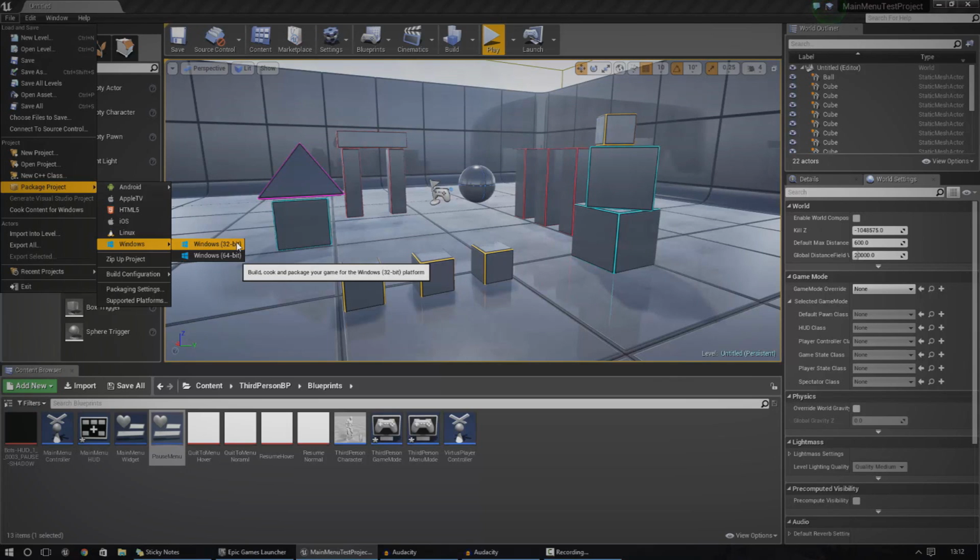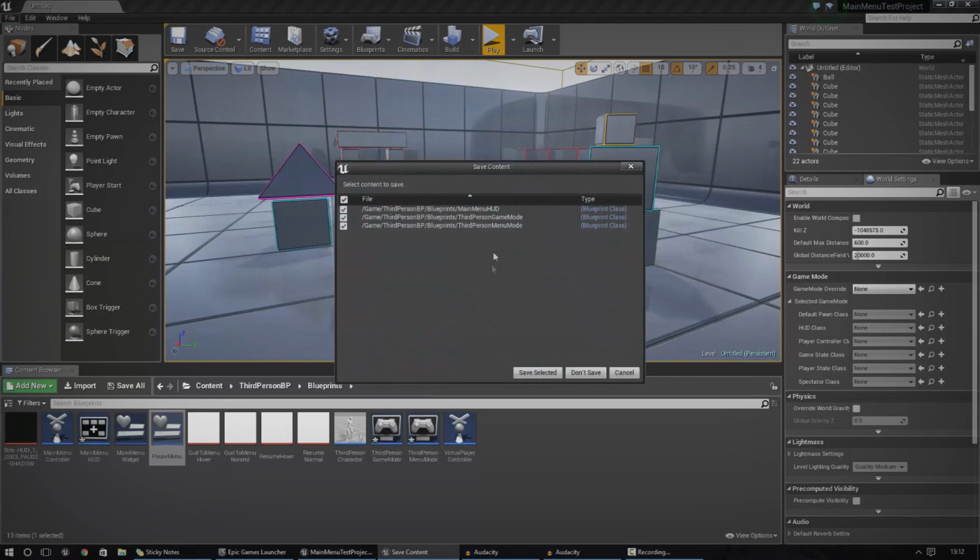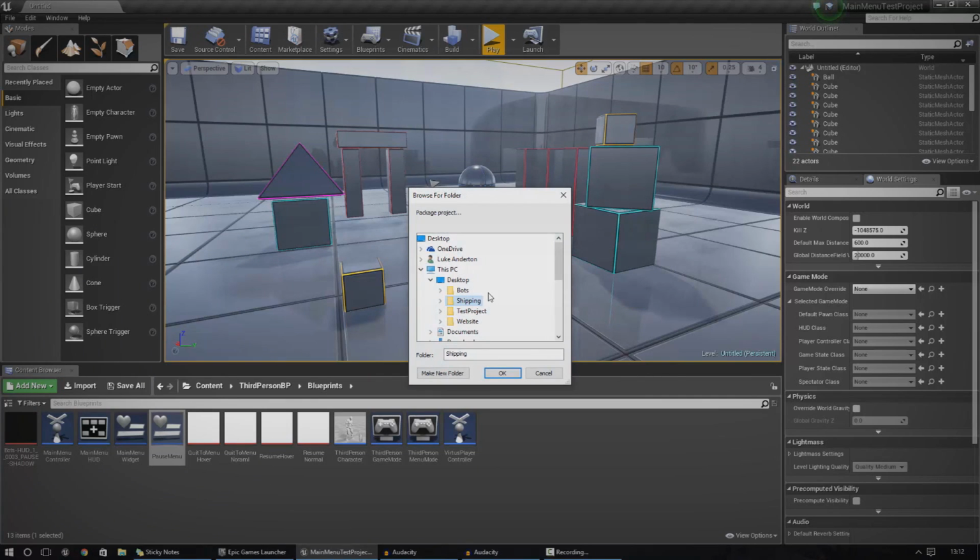If not, if you're just working for yourself, or everyone's going to have a 64-bit operating system, just go ahead and press 64-bit. Once you click it, it's going to ask you if you want to save everything. Just go ahead and press yes.